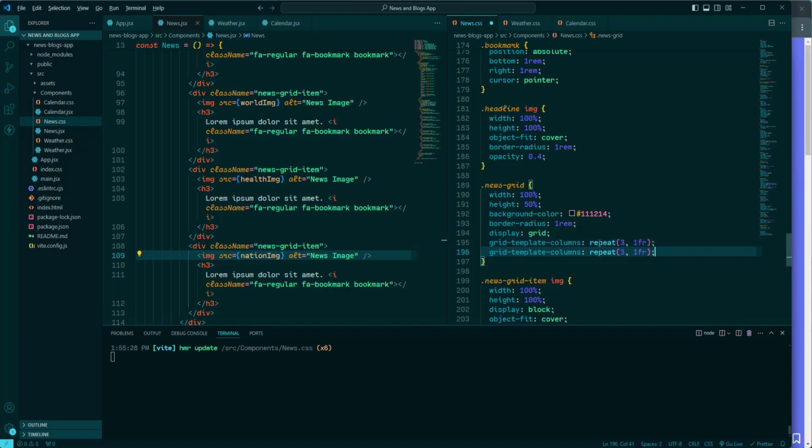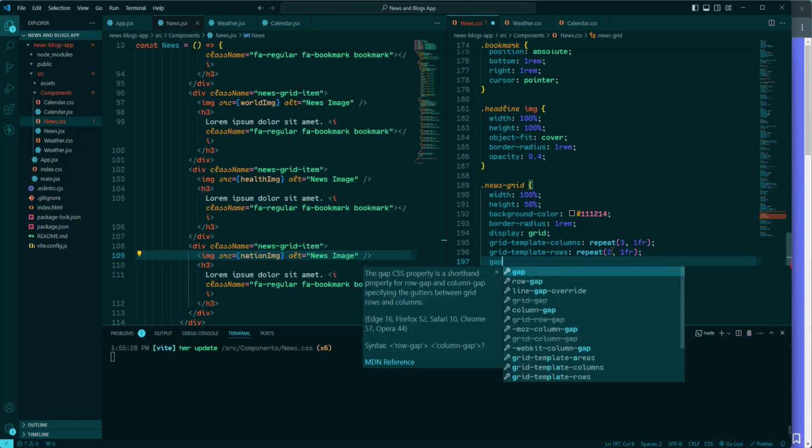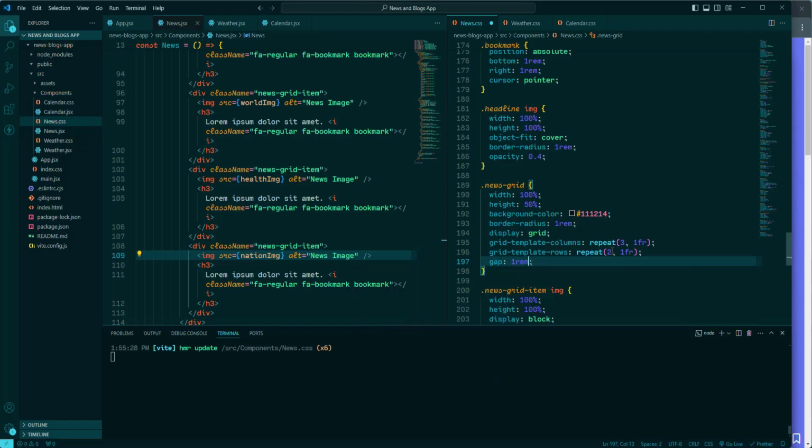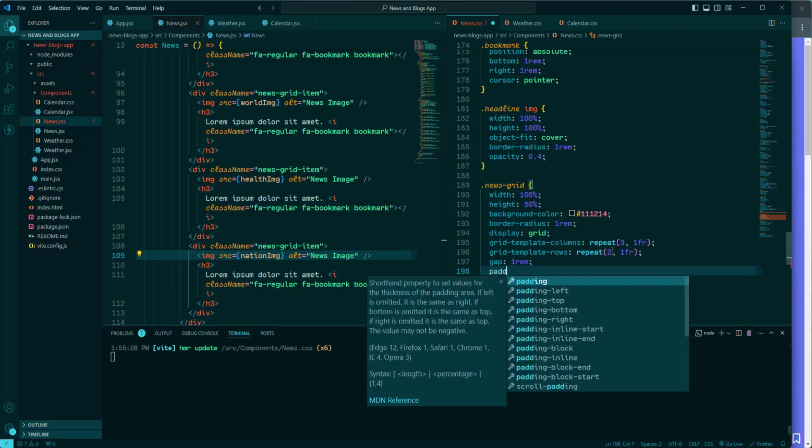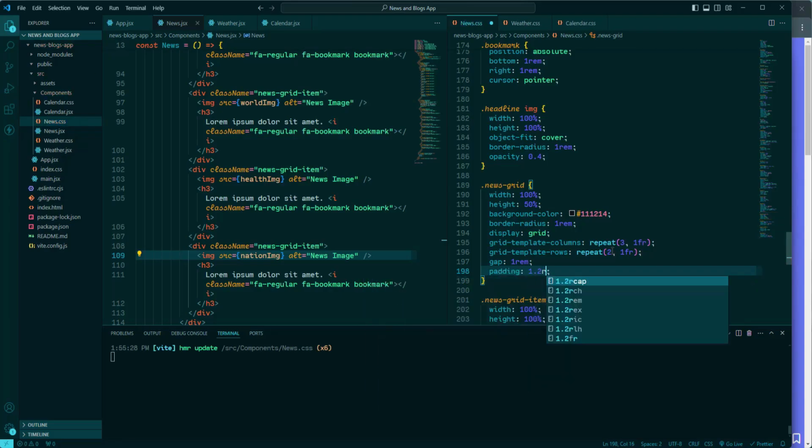Let's duplicate this line of code and define rows. In case of rows we need 2 and then again 1 fractional unit. Besides that, I'm going to create gap equal to 1 rem. Also, let's set padding to 1.2 rem.